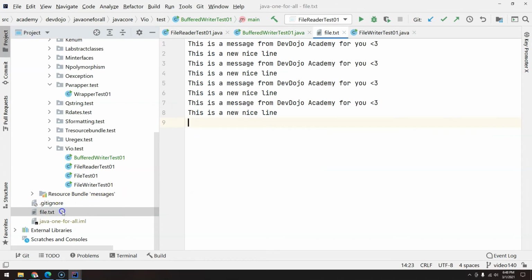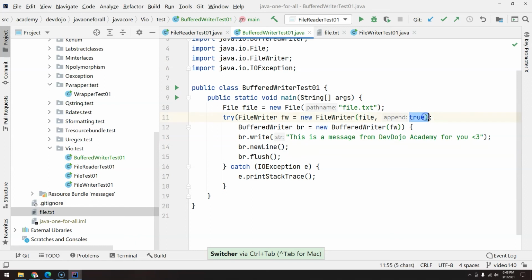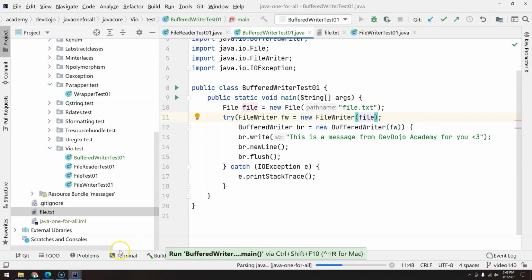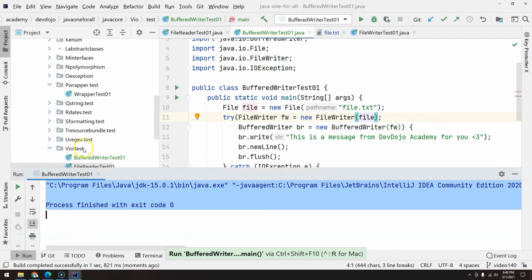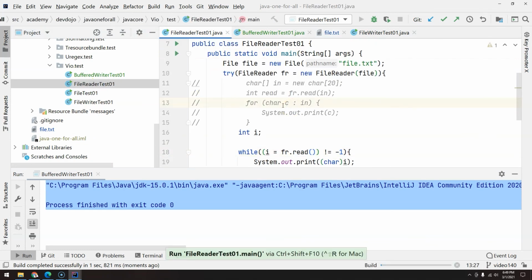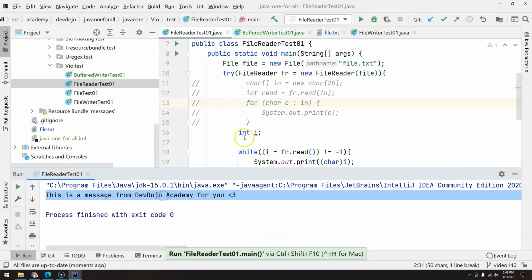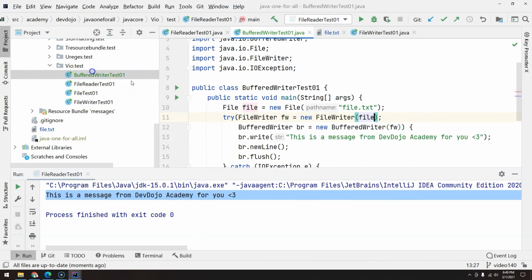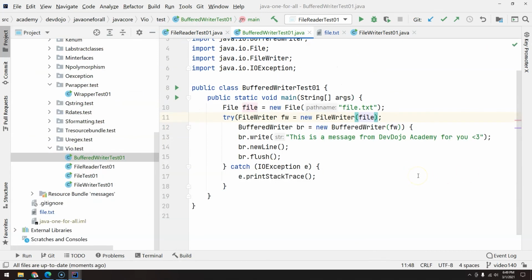Let's try. I don't need to wipe. I can come here and remove the append. Let's see the result. Ctrl+Shift+F10, and you can check the file. Basically, new information. You can also use the file reader that we did before to read the message in that file.